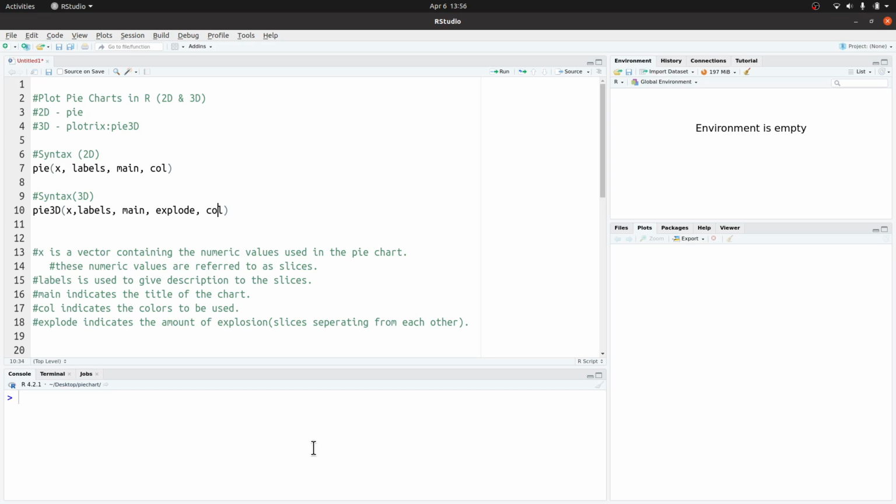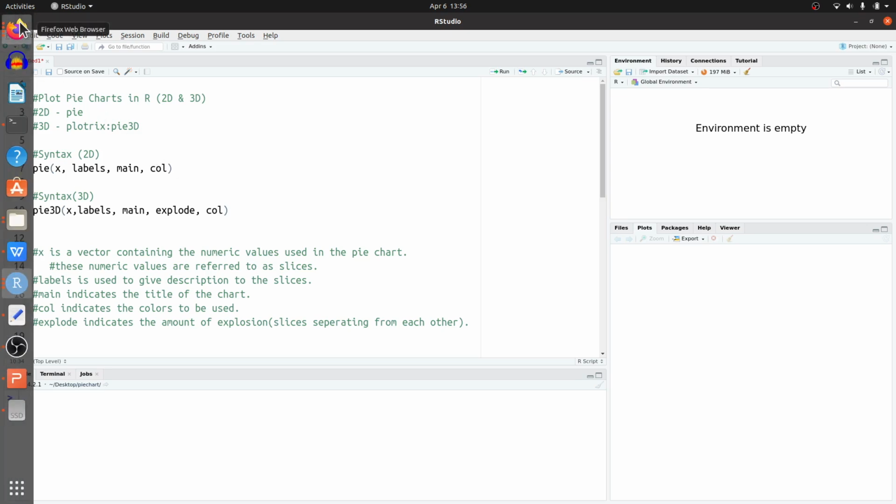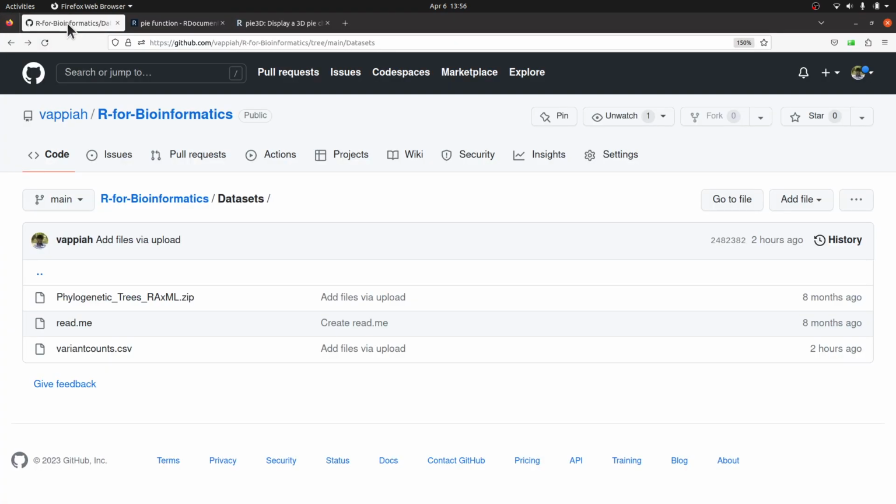Okay, so since we are going to generate pie charts, we need some data, or we need some values. We can use arbitrary values, but I thought it's important that we use real world data. So I've already prepared one, which is available on one of my GitHub repos. This is the page. I'll leave the link to this page in the description box. So we'll use this file here, the variant count.csv.